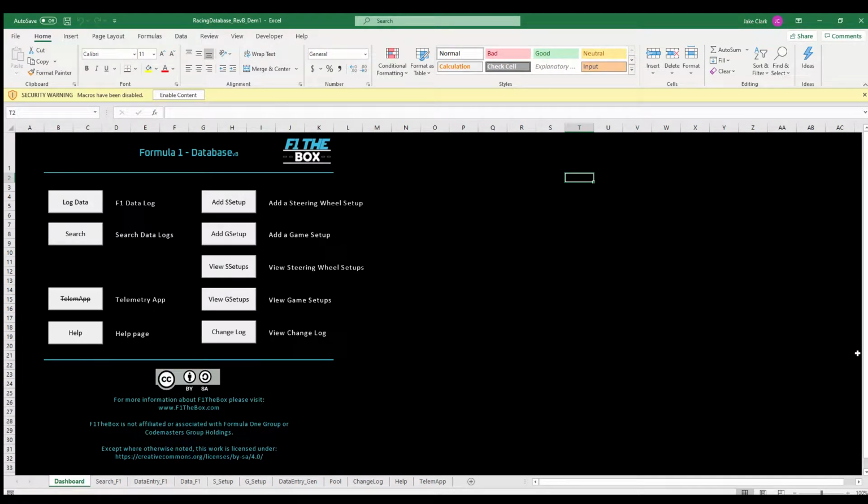Going to be showing off our Formula One database version B today, and just running through the features, showing you what this database is capable of.